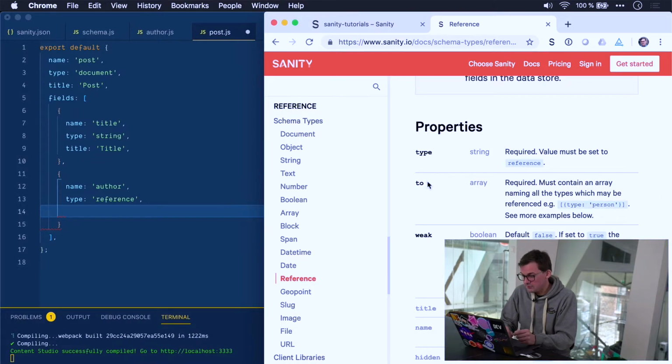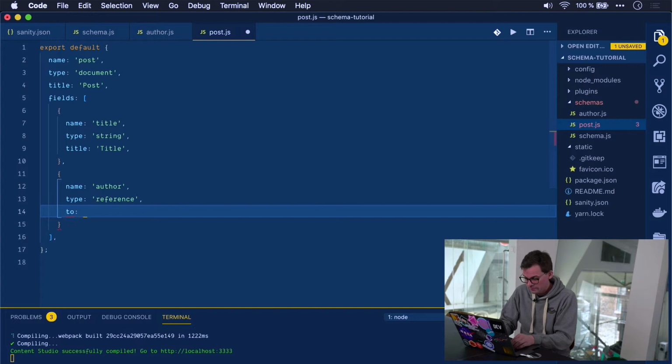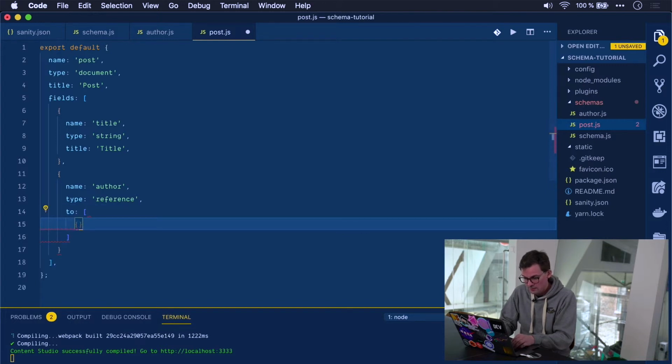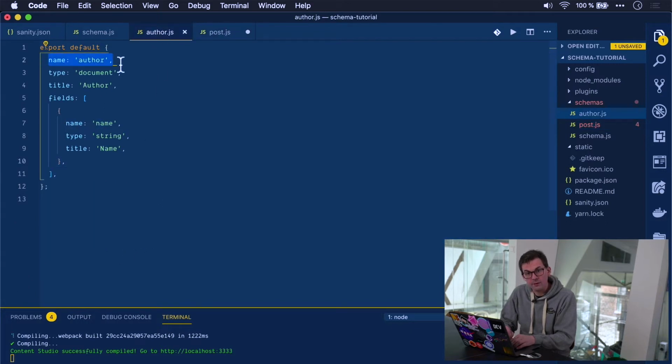Reference fields have something called to, and to takes an array, and in that array you put the different document types you want to be able to reference. So to an array, the type is author. So the type here is the name that you give this document type.